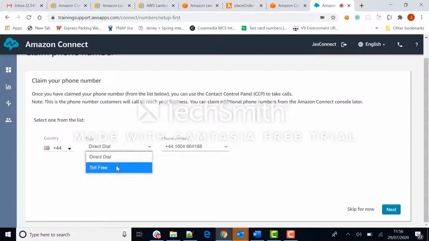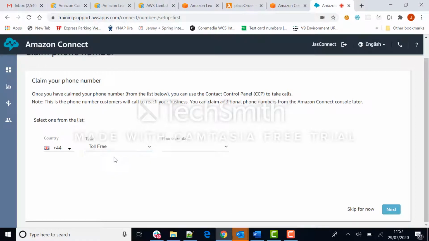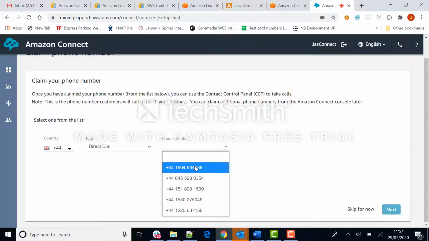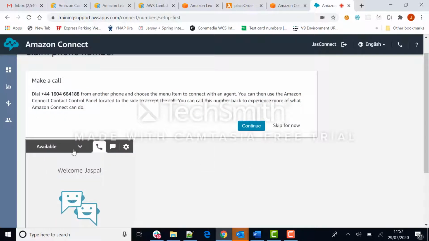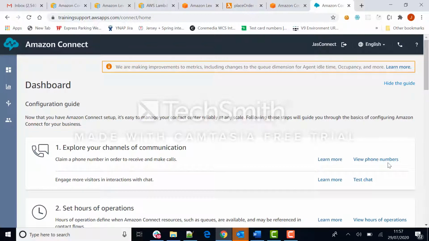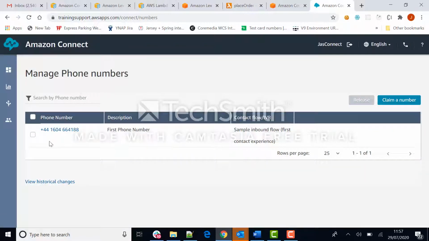You can either select a toll-free number or a direct number. Both numbers are provided by Amazon itself, and you can select whichever one you like, but I'm selecting a direct dial. I'll select one of the numbers and say next. When you say next, you can test it as well, but I don't want to test, so I'll skip it for now. And that's it. You have configured one of your numbers.